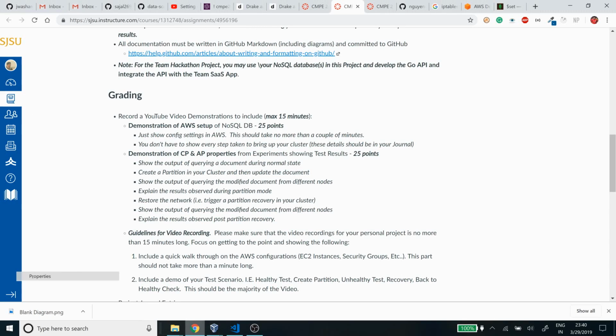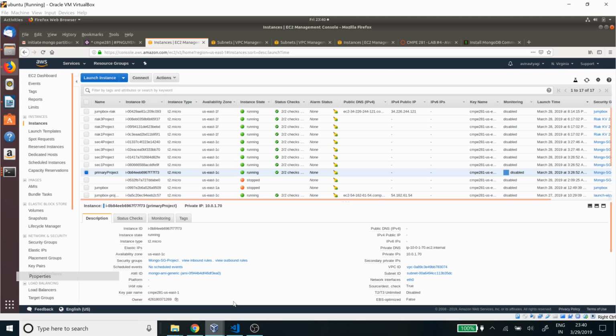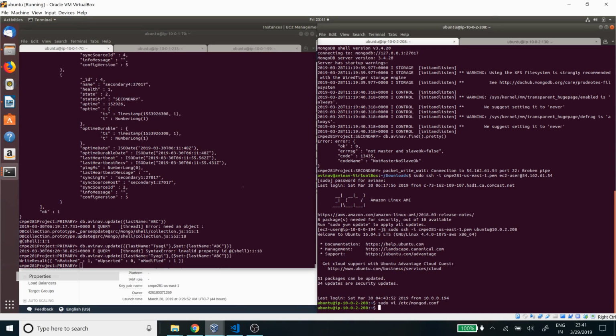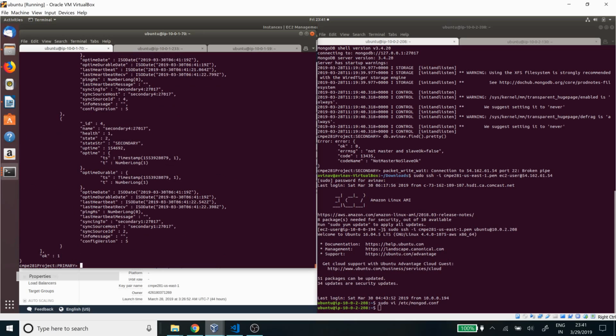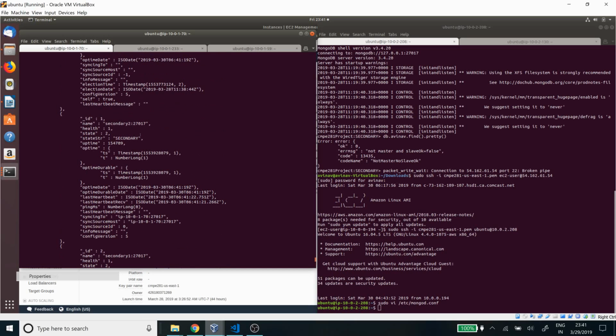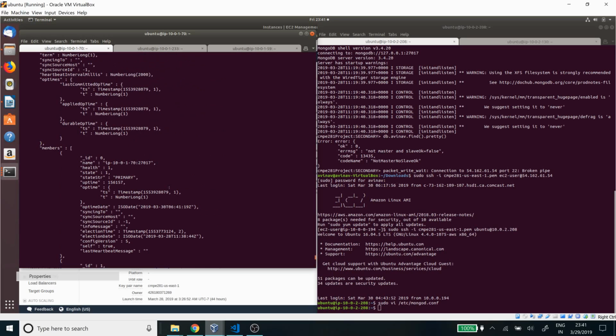Now going back to the experiments, the first one is to show the output of querying a document during a normal state. Going back to the instances, I've already connected to the three instances in the same subnet and the other two instances in the different subnet. And this one is the primary. You can see the replica set name. Now I will show the replica status. This will show that secondary 4 is healthy, secondary 3 is also healthy. Similarly, secondary 2 and secondary 1 instances are also healthy, and the primary one.